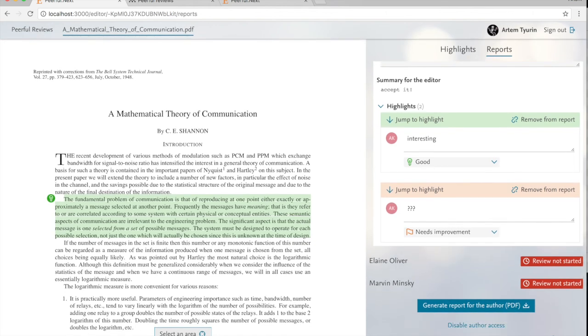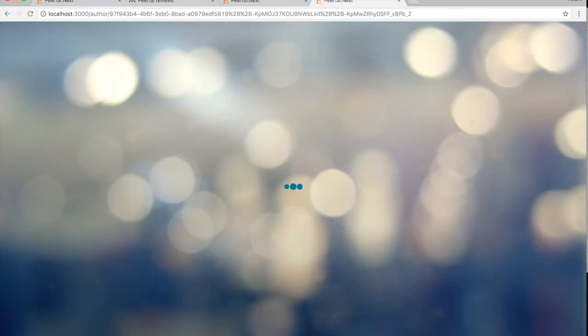Editor can also enable author access. This will generate a special link for the author, which will open a read-only version of the review.